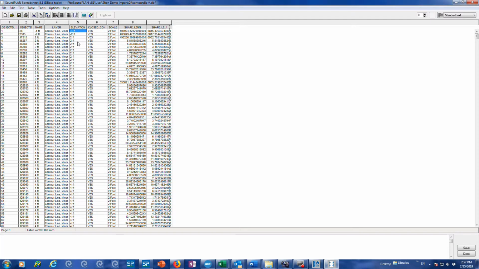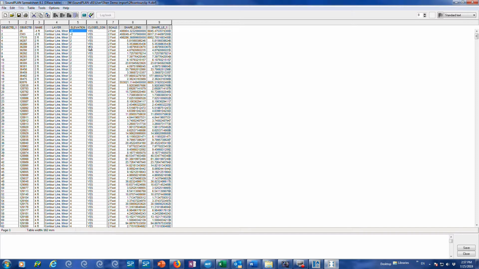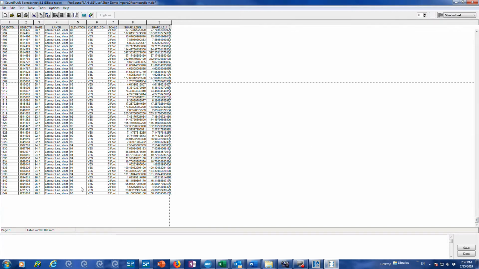There's a unit, feet, in this elevation table, and we can easily change that by going to Edit, then Search and Replace, and replacing the space and feet for the entire column. I click OK, and all of these numbers are changed and the unit is removed. Then we can just save it.